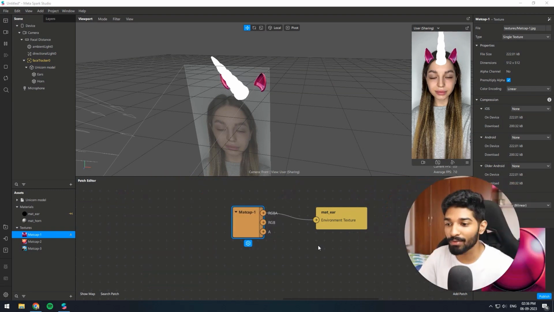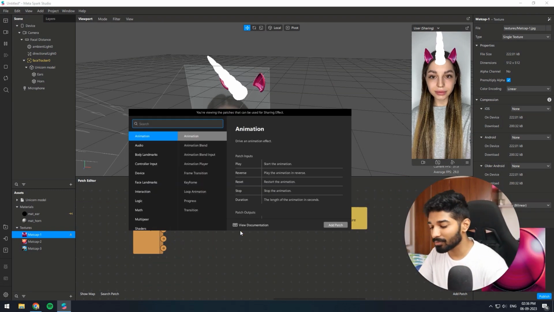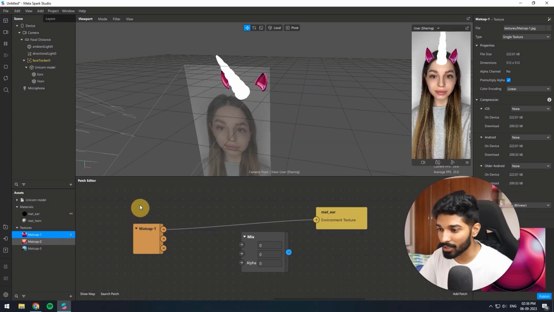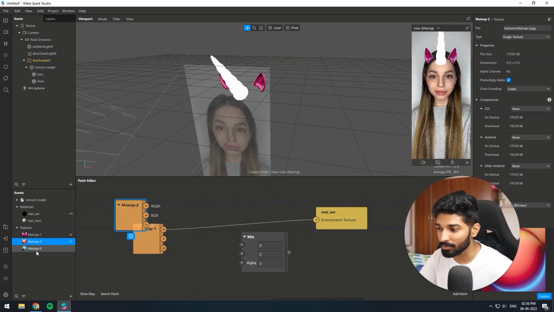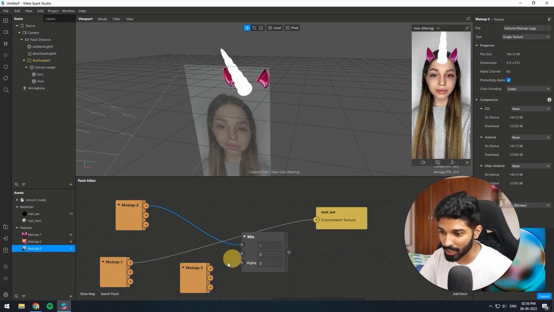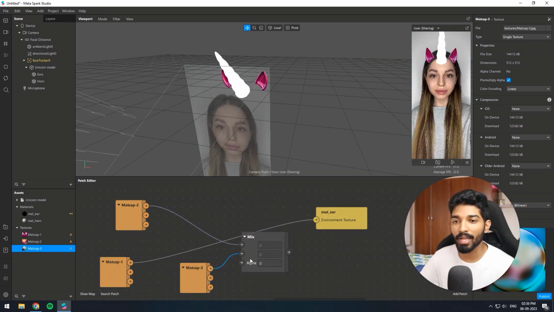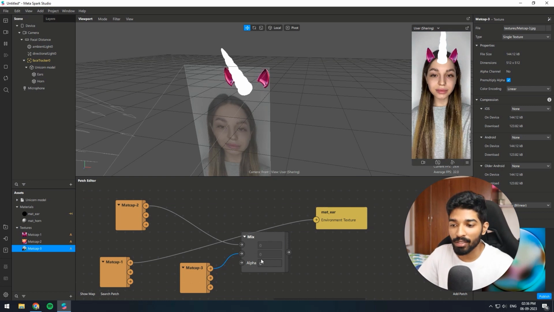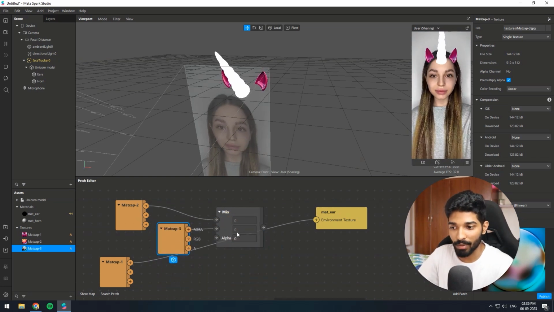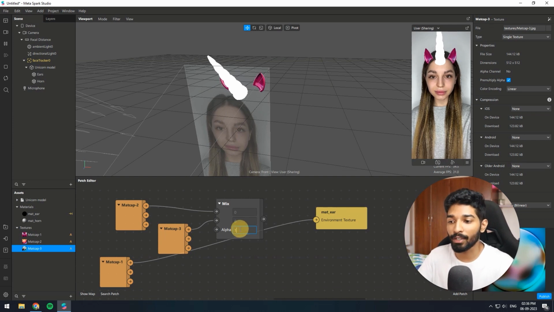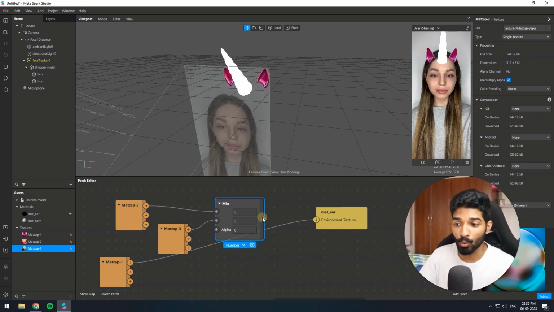Next, what we'll do is we'll use a mix patch. Double click in the patch editor, use a mix patch and drag these two materials as well. And we'll connect the second one and the third one. So mix is used to mix two textures, right? So right now we are mixing the second one and the third one. Here you can set how much you want to mix them. If you set it to 1, it will be completely matte cap 3. If you set it to 0, it will be completely matte cap 2.